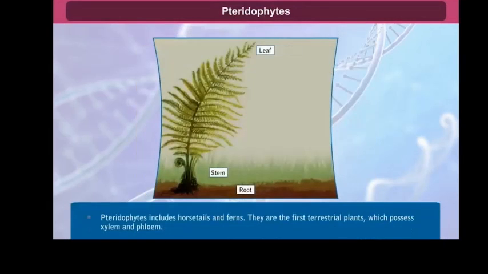Pteridophytes include horsetails and ferns. They are the first terrestrial plants which possess xylem and phloem, found in cool, damp and shady places. However, some grow in sandy soils.